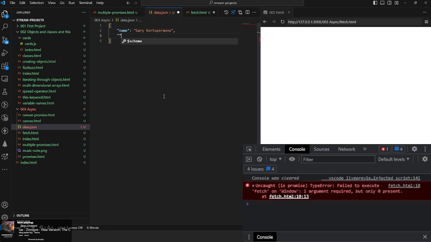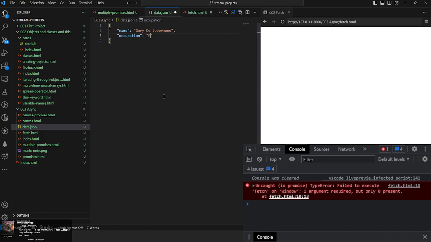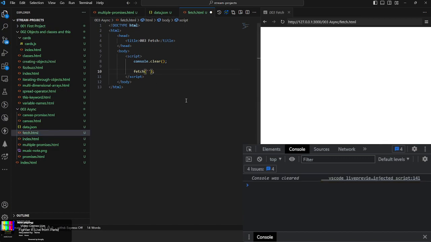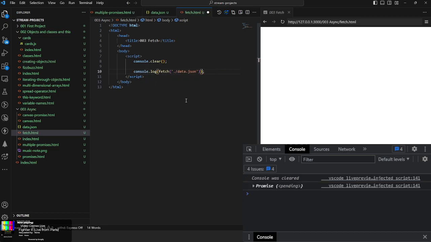And occupation, programmer. Save it because we don't need too much data. Let's do dot data.json. Let's console log fetch. Okay, so right off the bat we can see that fetch is a promise.